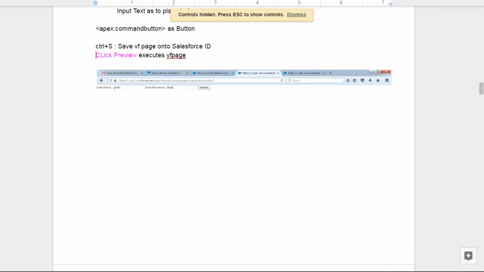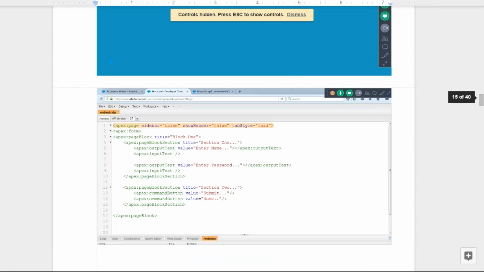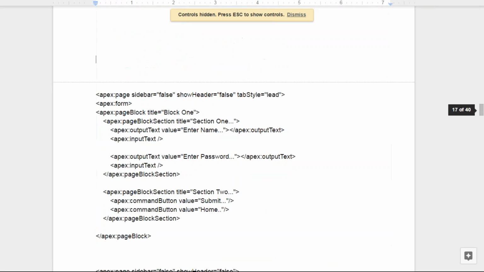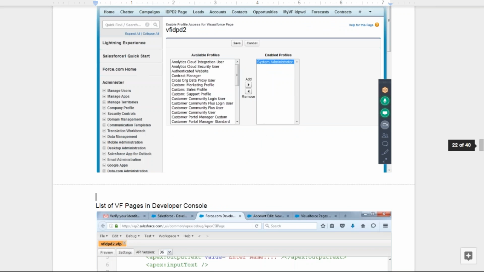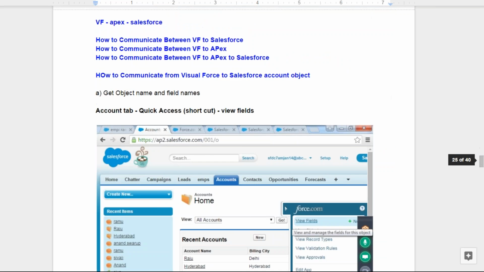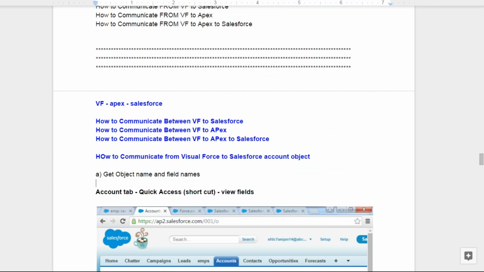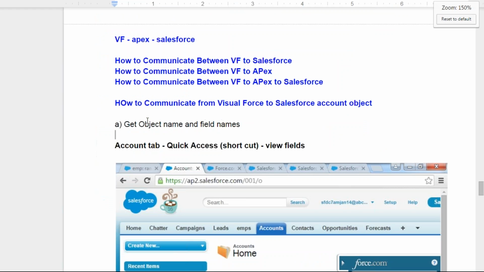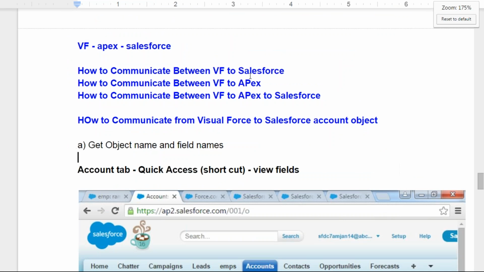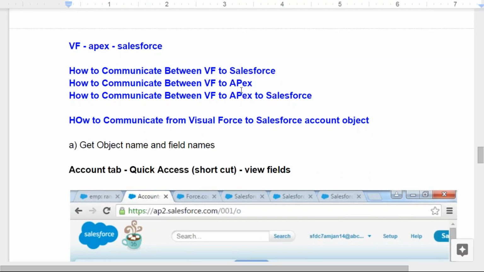So we observed yesterday how to create a VF page, how to create UI elements, VF elements to display the record. You have seen how to create a VF page. Now today we'll learn how to communicate between VF and Salesforce, between VF and Apex, and between Apex and Salesforce.